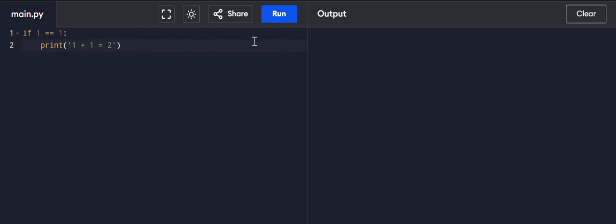Now, if I run the script, it should print 1 plus 1 equals 2. As you can see, it did exactly that. Because the condition was met, this equation was printed in the output.